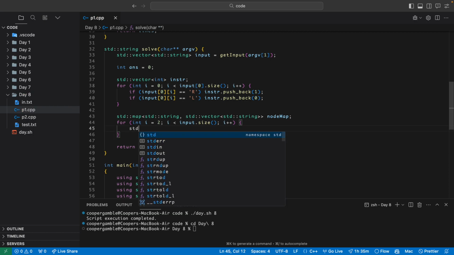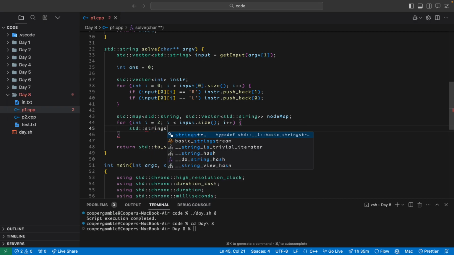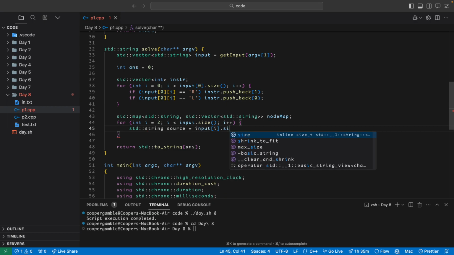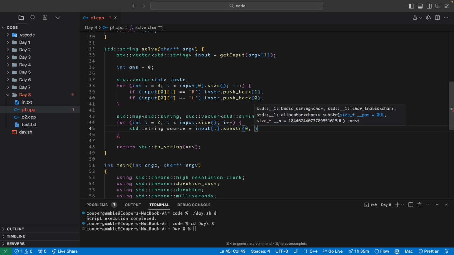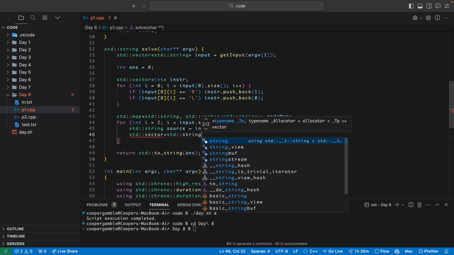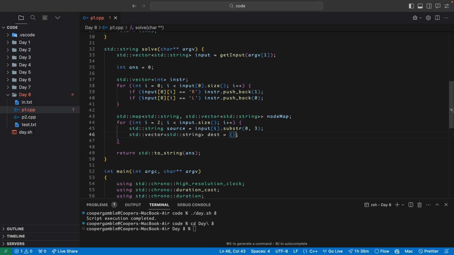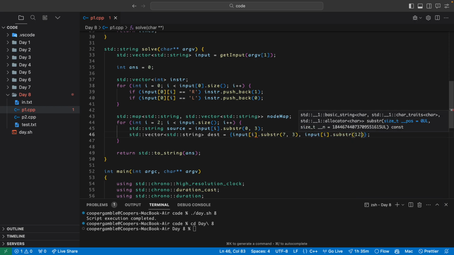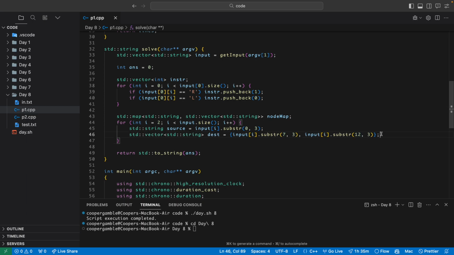So we will define our source node. I should name my variables. Okay, define our source node to be the substring of the current line, starting at index 0 and going for 3 characters. Additionally, we can define our vector of strings called destination, which will be 2 nodes. The first one will be the substring from character 7 going for length 3, and the second one will be the substring going from index 12, and also of length 3. You can check these 7 and 12, but they should be right.